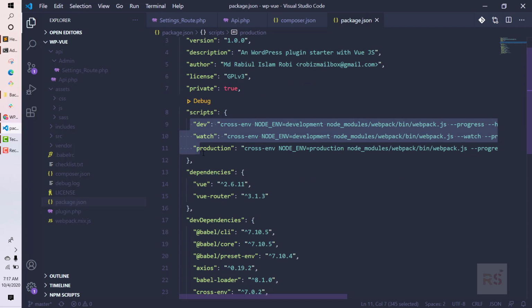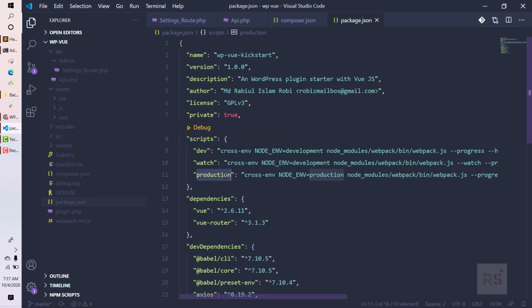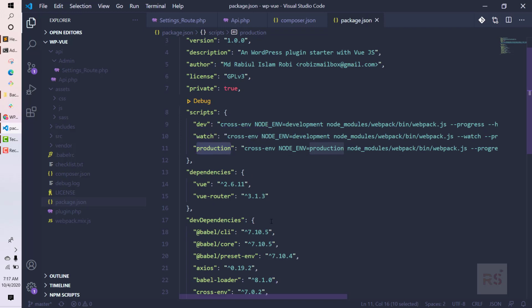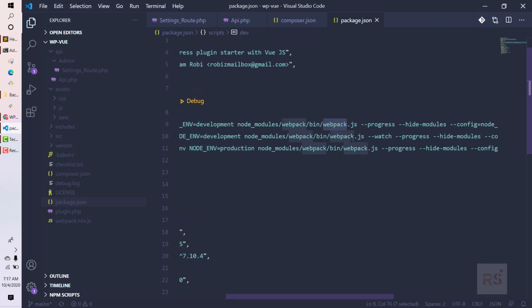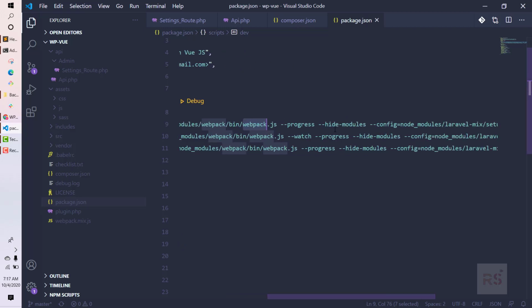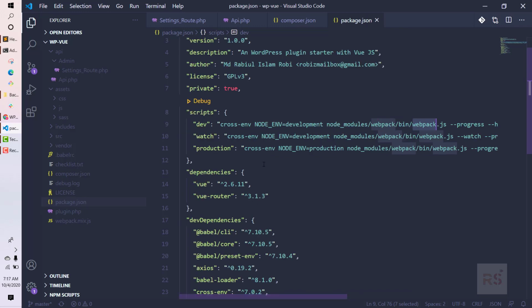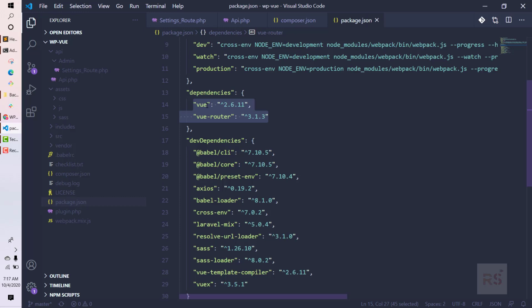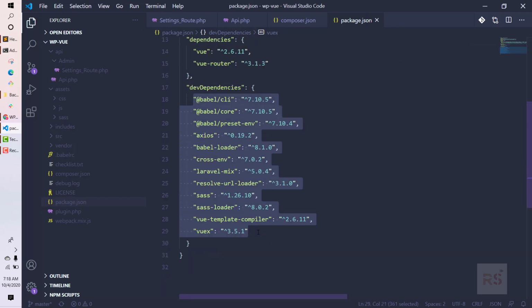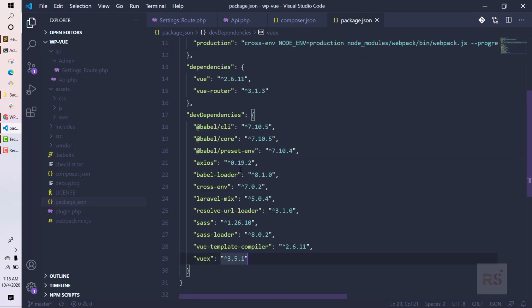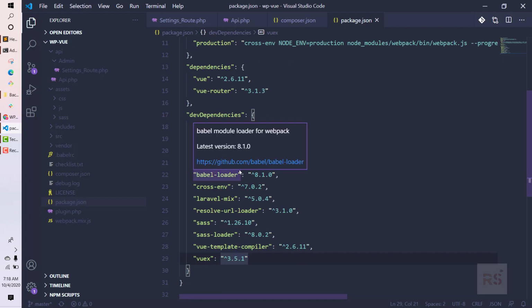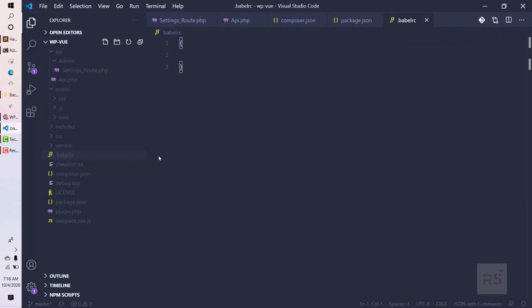There are three scripts: one for dev, another for watch, and another for production. Because we are using Mix, we need to initialize webpack.js from the node modules. We flagged it with the progress flag and hide modules, and configured our webpack from the webpack.config.js from Laravel Mix. We have two packages which are dependencies, vue and vue-router, and a bunch of packages that are dev dependencies. We need to run npm install in order to install all these things. Also, we are using Babel to convert our modern scripts into browser-readable JavaScript. We are going to use this Babel RC, which is blank now, but we will fill it up if we need to.